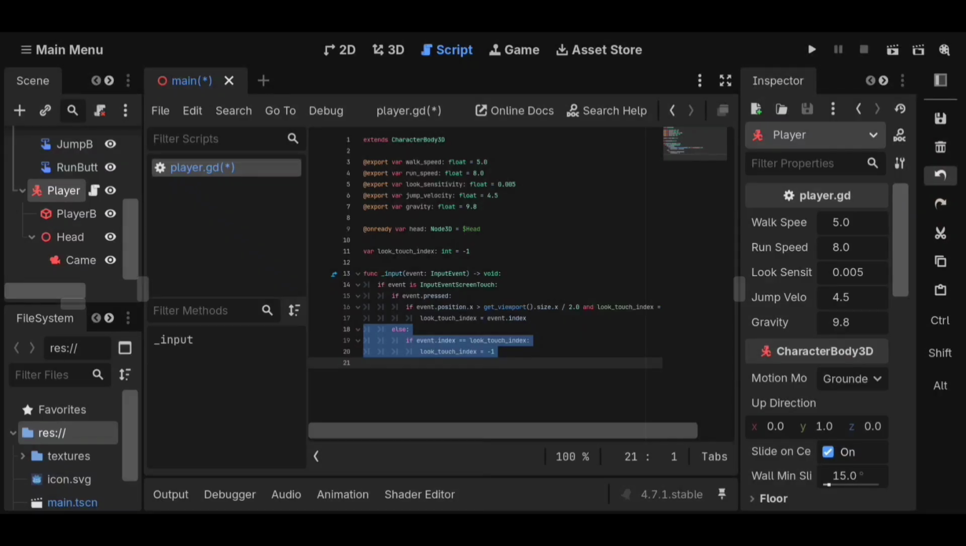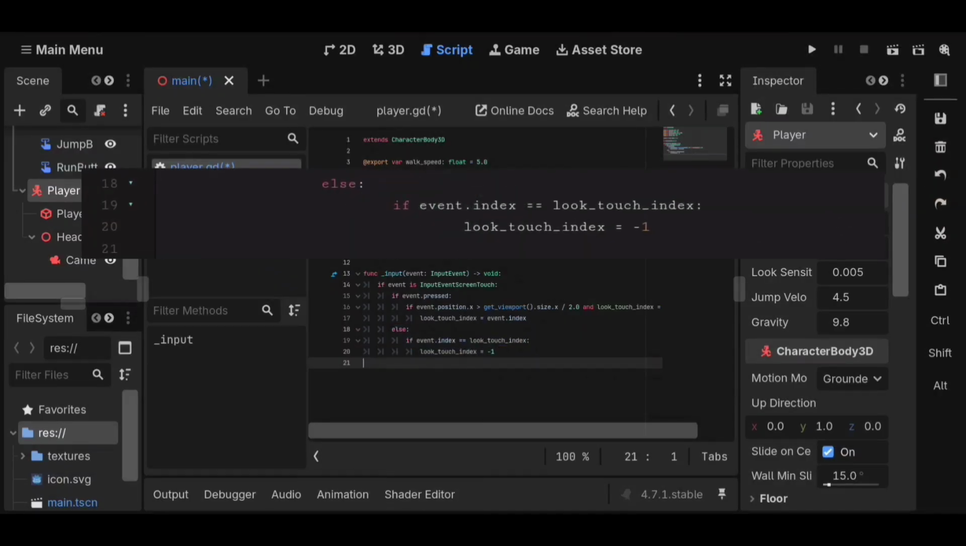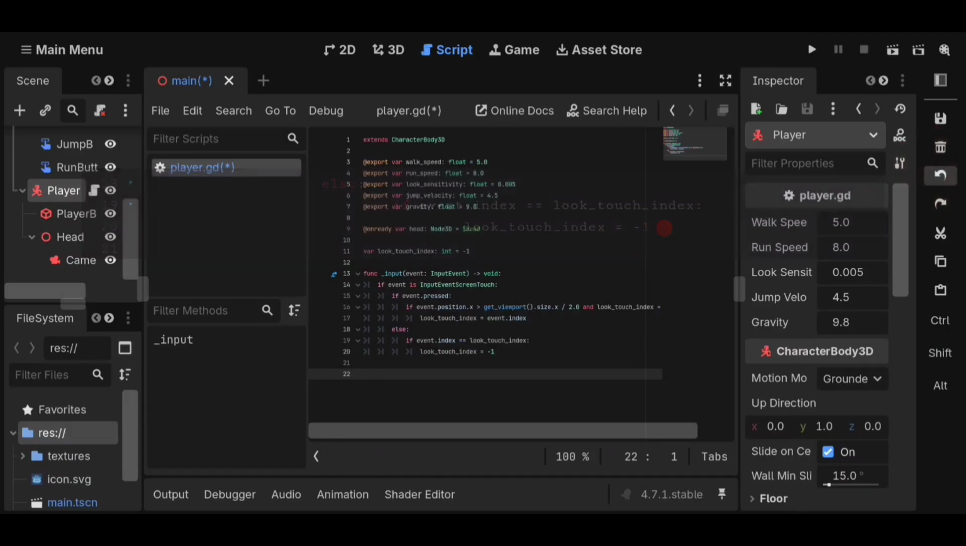Now we need to reset that value when the finger is released. When the touch is released, we check whether it belongs to the touch we're using for looking around. If it does, we reset the look touch index back to -1. This tells the controller that there is no active look touch anymore.